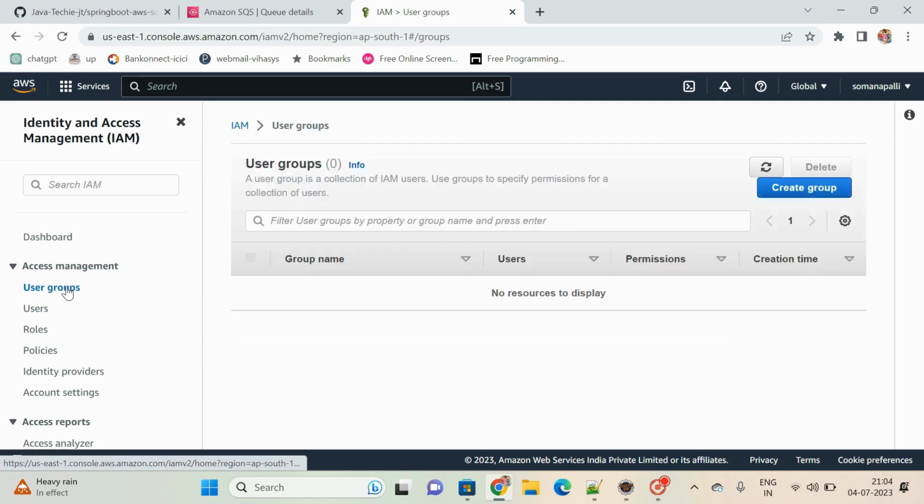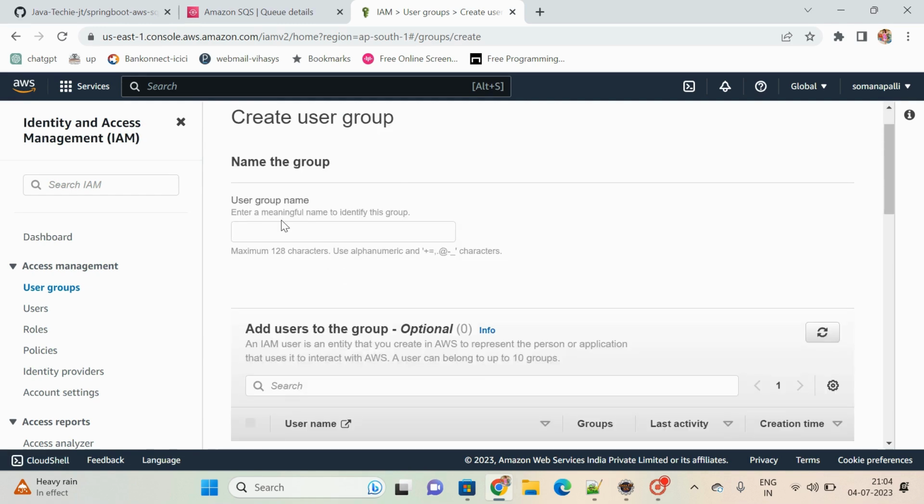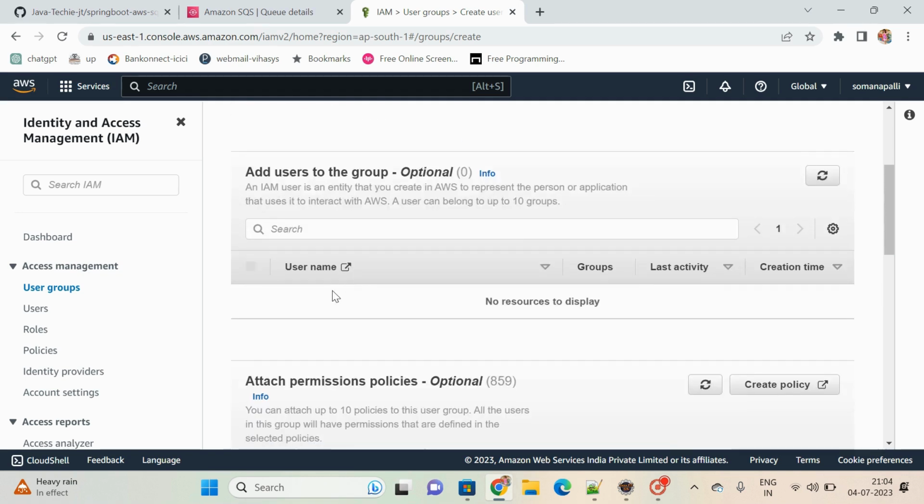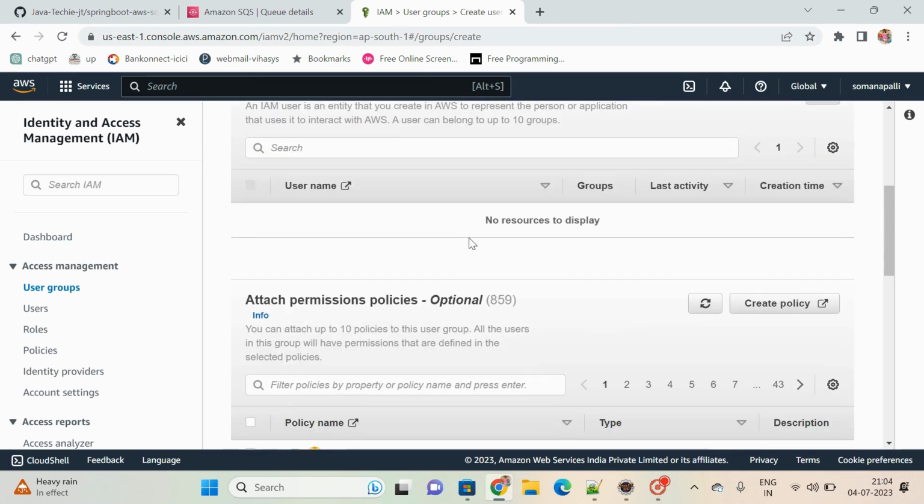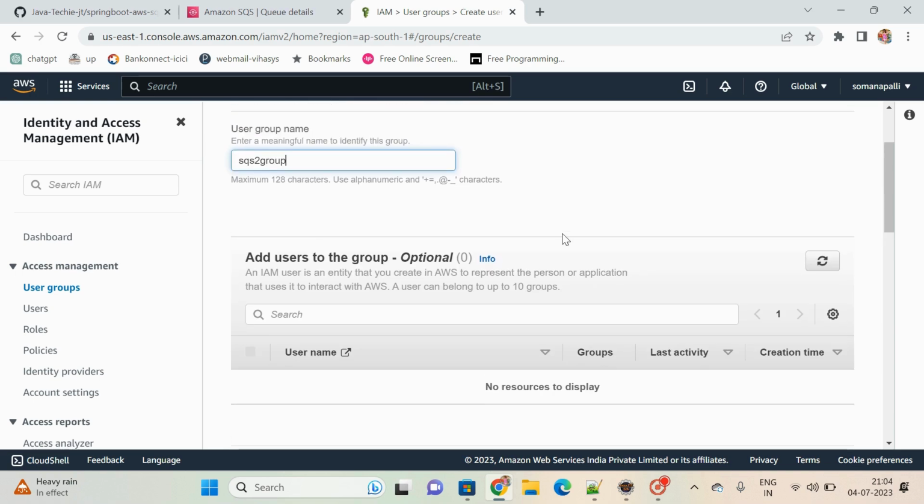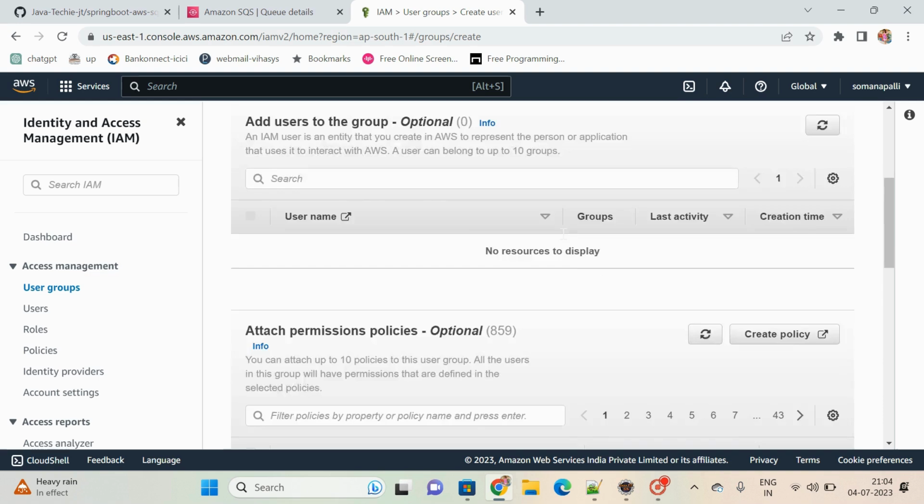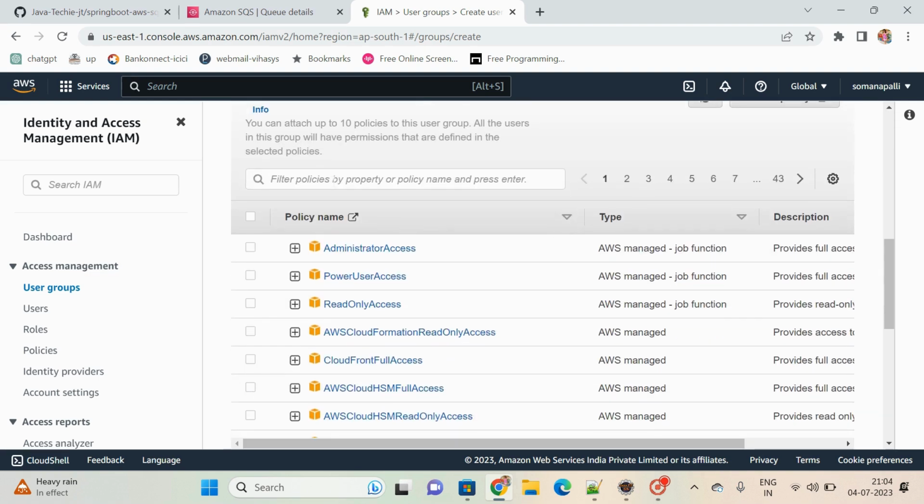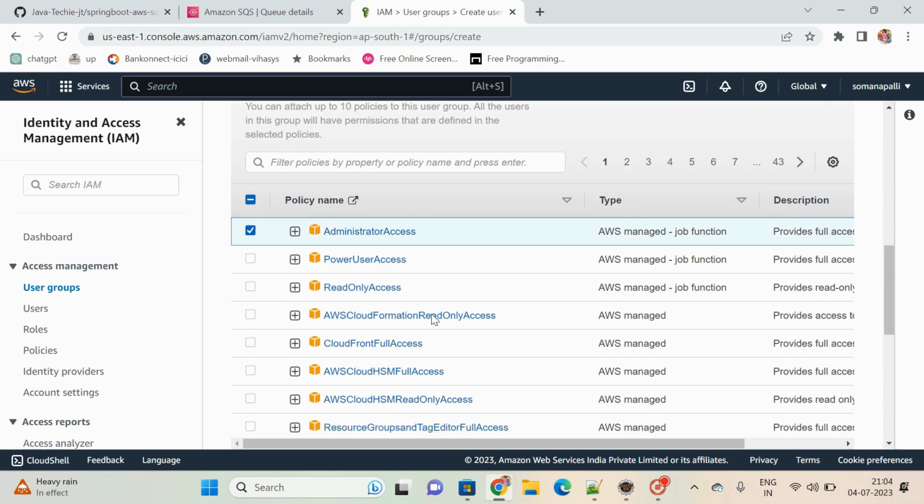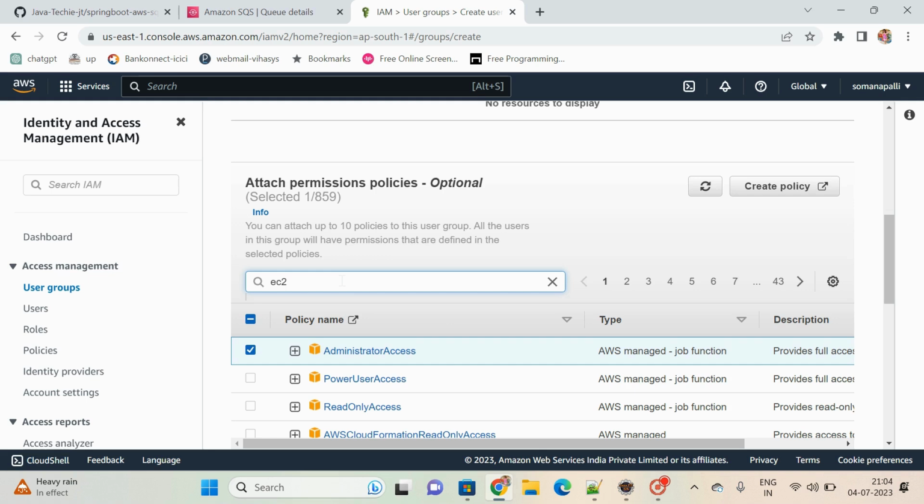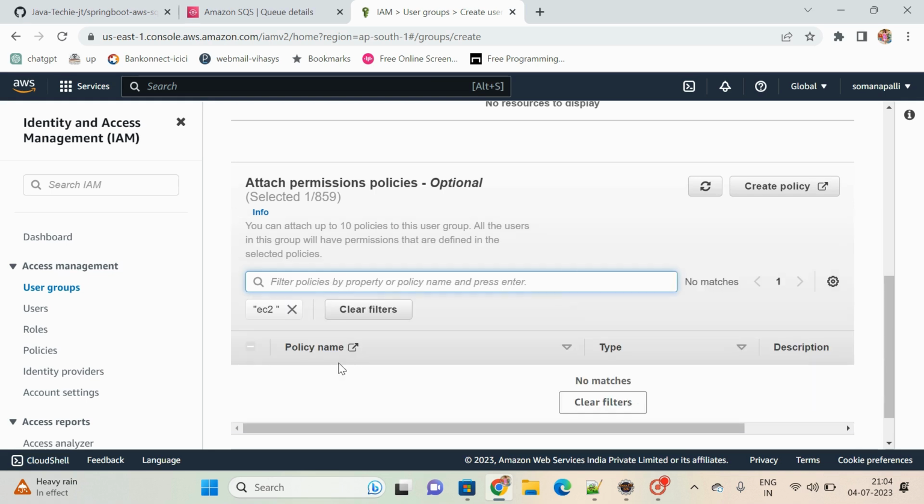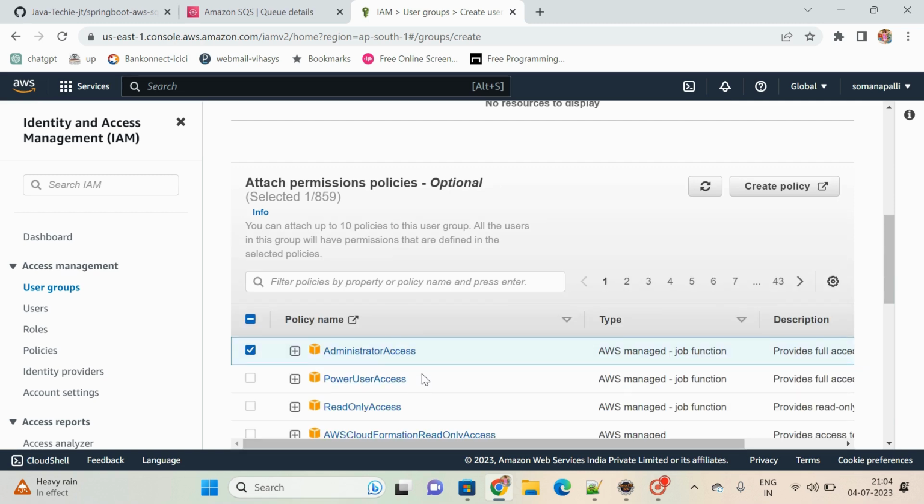Now we don't have any user group or any user. First let me create the user group. Here the group name is SQS2 group; you can use any name. There is no user right now, which we will attach to this particular group. What kind of permissions do you need? I am giving Administrator access, and along with that you should also give EC2 full access. Okay, one second. I gave Administrator access, and then I also wanted to provide EC2 access.